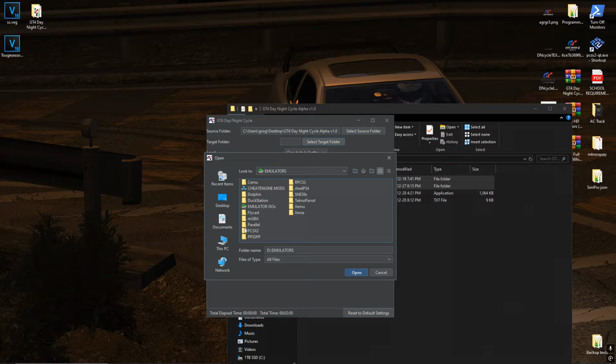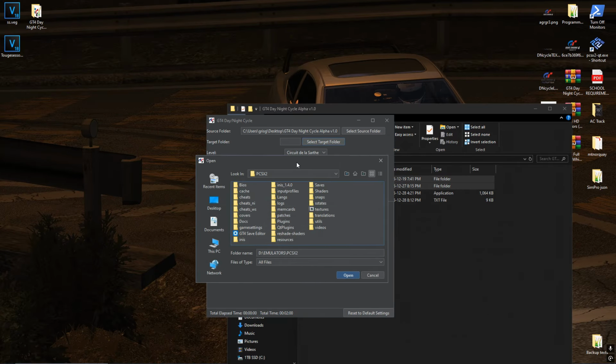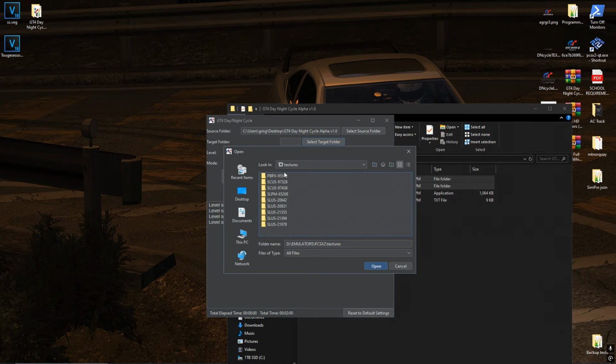Same with the emulator's actual exe file. So just pretend that this is the documents folder, and it'll be under the same name in the documents part, and just go to textures, and this is what you should see. Or maybe if you have no textures, you won't see any folders here.